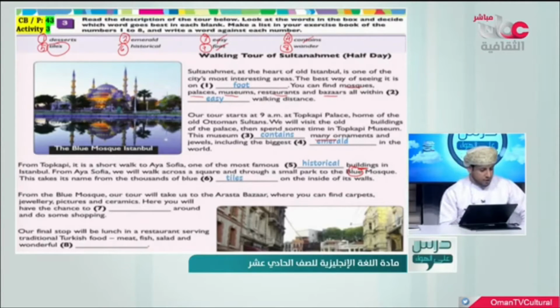Paragraph number 4. From the Blue Mosque, our tour will take us to the Arasta Bazaar, where you can find carpets, jewelry, pictures, ceramics. Here you will have the chance to what? You must mention a verb here. Wander around and do some shopping. So you have to wander around by walking.